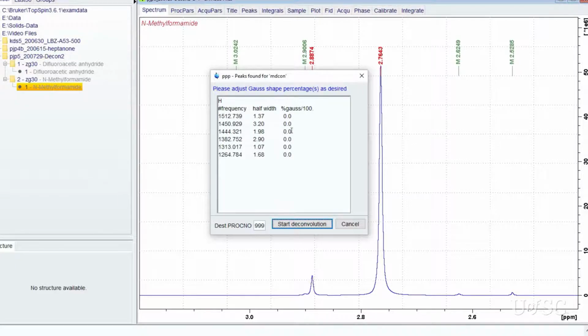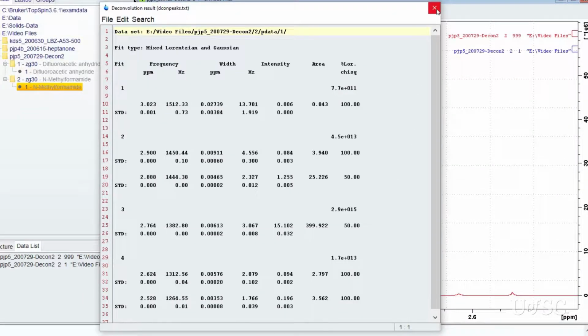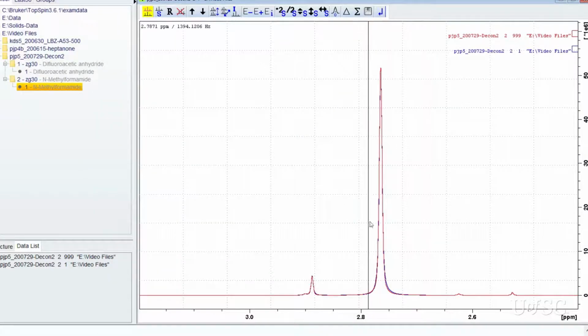We will only add this to the 2 lines we are interested in. We recommend starting at 50%, or 0.5, and adjusting as necessary. Next, start the deconvolution and exit the numeric results to examine the fit. This overlap is pretty good, and it is better than using a pure Lorentzian line shape.